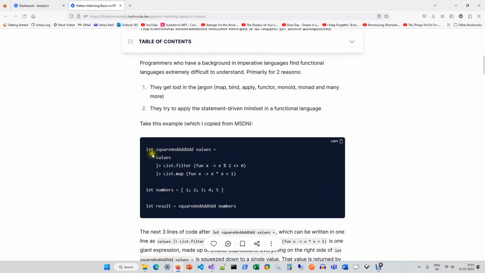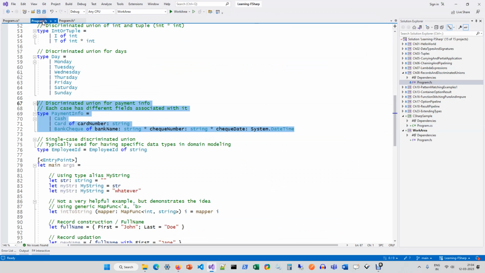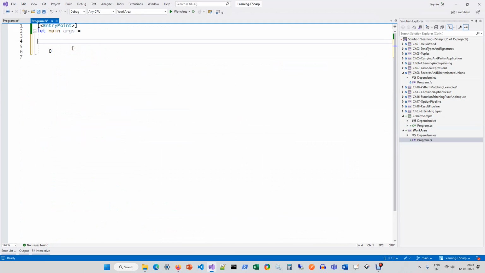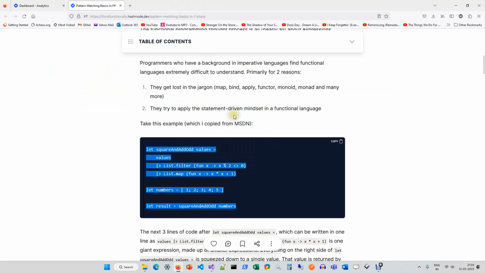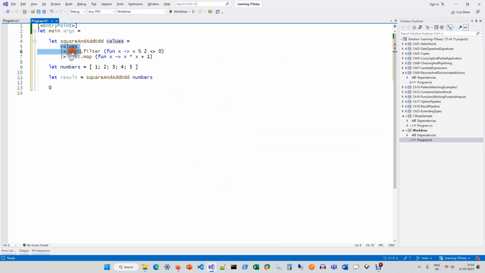And here is one example of F sharp which I lifted from MSDN to just show what I'm trying to say here. So this is a function which does whatever it does, and then this is a list of numbers, and there's this function invocation here. And the example that I'm trying to quote here is that everything here is an expression. If you keep on solving this, you will end up with a value. Pay attention, a value could be anything.